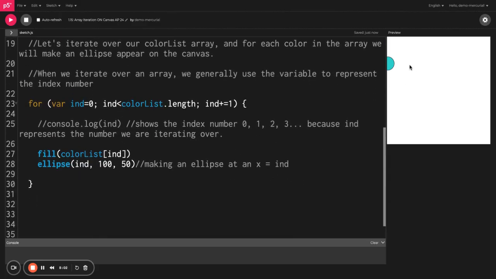Now, it's kind of hard to figure out, but the reason we only see 1 is because it started at 0, and it said, okay, I'm at 0, come down to 100 and make an ellipse. Then add 1. So now my 0 turned into 1. Is 1 less than the total length or less than 4? Yes. So now come over to 1, down to 100, and make an ellipse. Fill it in pink. Okay, add 1. 2. Is 2 less than 4? Yes. Come over to 2, down to 100. But unfortunately, that 0, 1, 2, and 3 are so close to each other that we can't see any difference. So they just look like they're on top of each other.